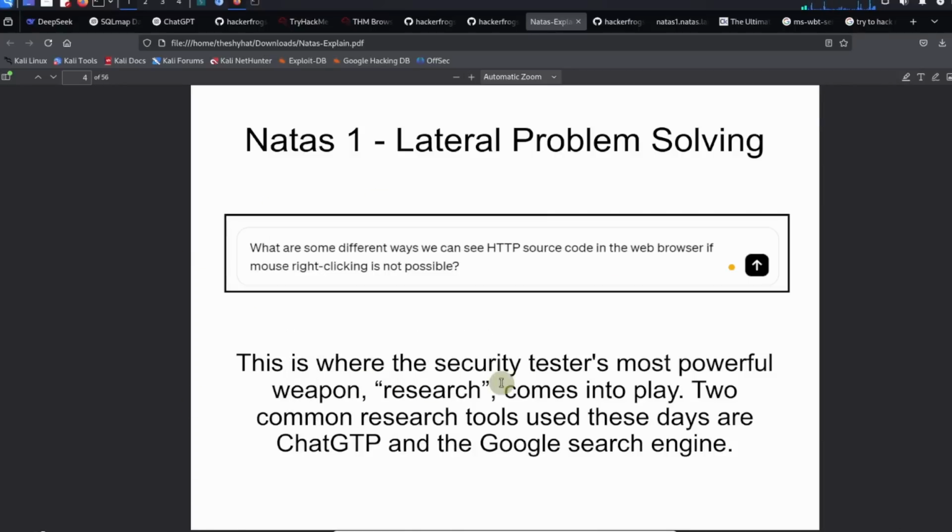This is where a security tester's most powerful tool, research, comes into play. Two common research tools that are used these days are ChatGPT and the Google search engine. You don't have to feel bad about Googling something or asking the AI about something you don't know, because if you refuse to ask questions, then you refuse to get answers. This is something that you have to be aware of.